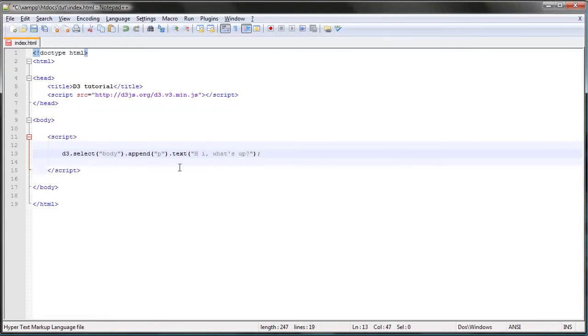Right, so oops. This is not very exciting, and this is not what D3 was designed to do. We want to create really cool visualizations, right? We don't just want to add elements that we could just as easily have added with simple HTML.